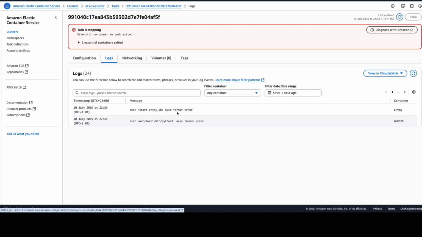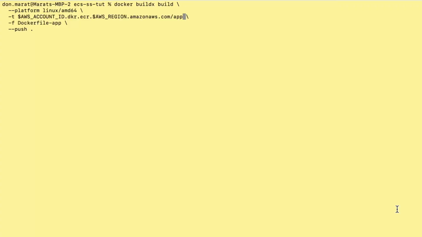That's why I would advise you, and normally the way I do it, is to build the images via your CI/CD pipeline, for example, GitHub Actions. But let's try to debug it together. Now we're going to push a new version of the image, now built for Linux AMD64 architecture. So let's do that.